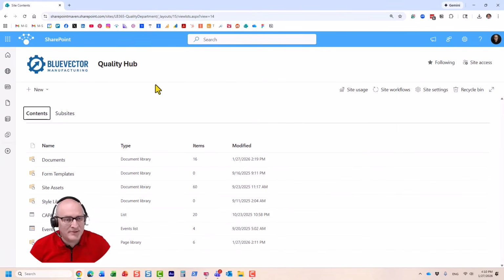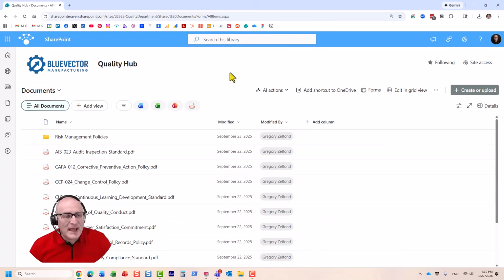This, by the way, happens to be kind of a sample quality site for QMS and so on. And I have a document library in here. And I have a few different SOPs and different policies, and I would like to create a custom Copilot agent based on some of these policies.